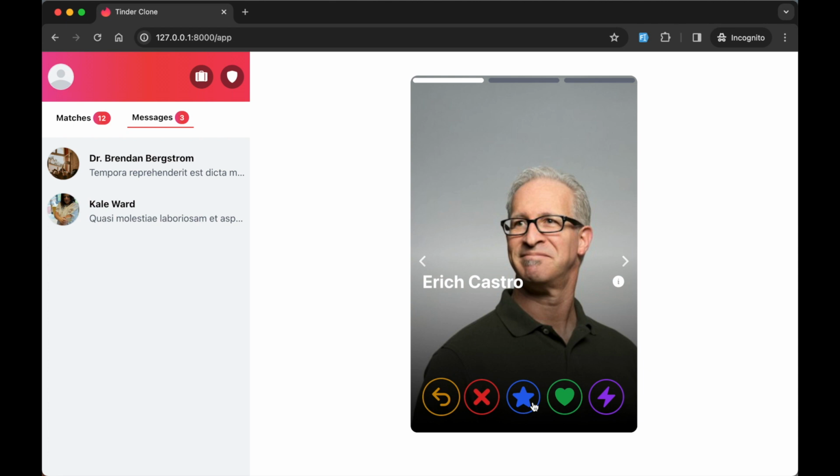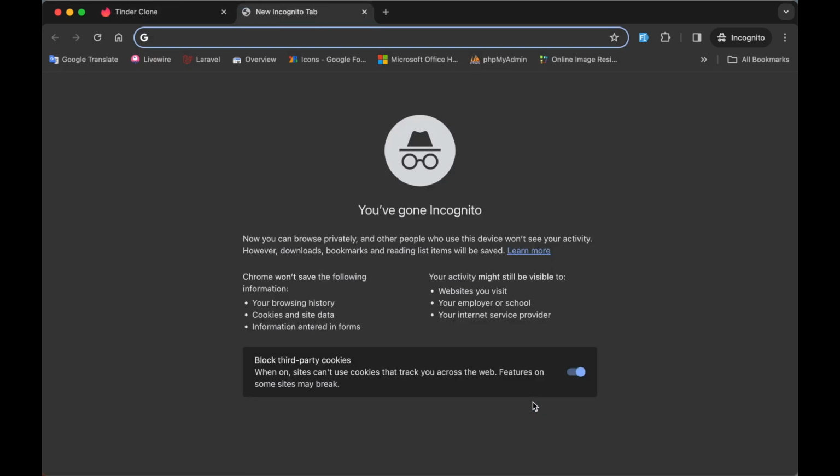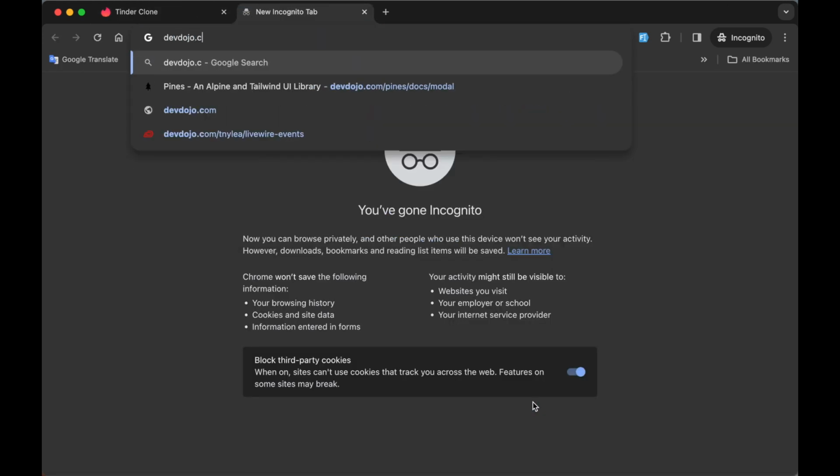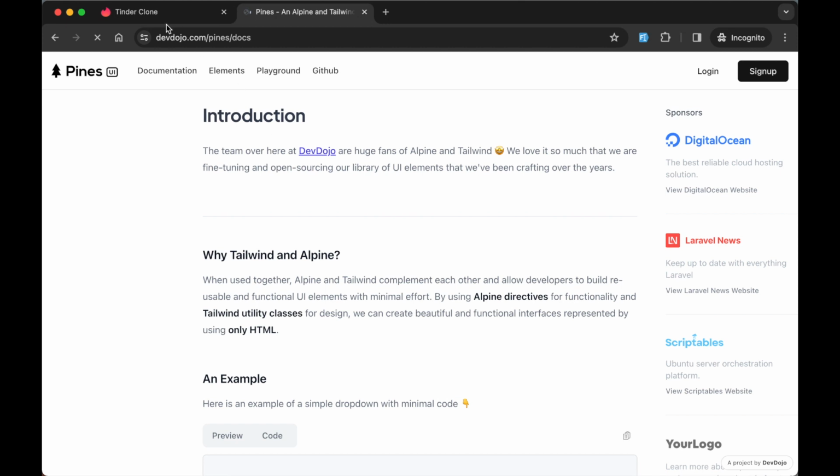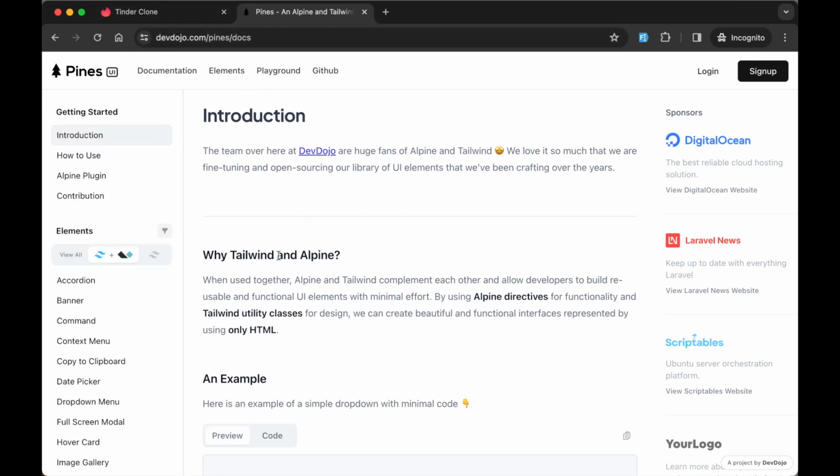Okay, so now after creating a swipe match, let's make it more user friendly by alerting the user that a match has been found. For that, we can go to this website. You type devdojo.com/pines/docs, go to devdojo.com, and go to Pines.